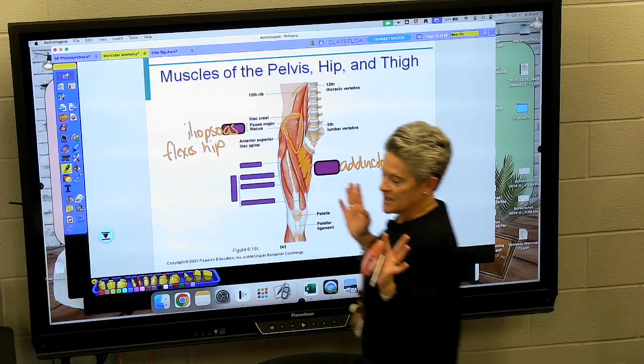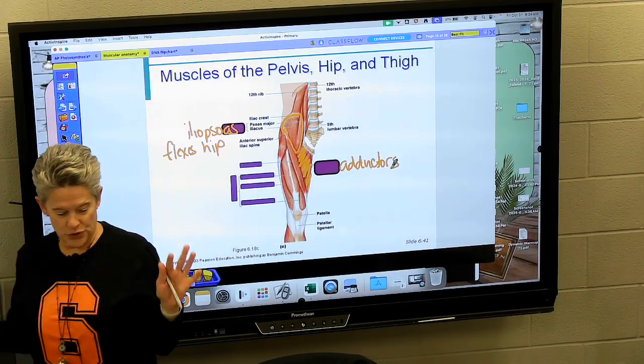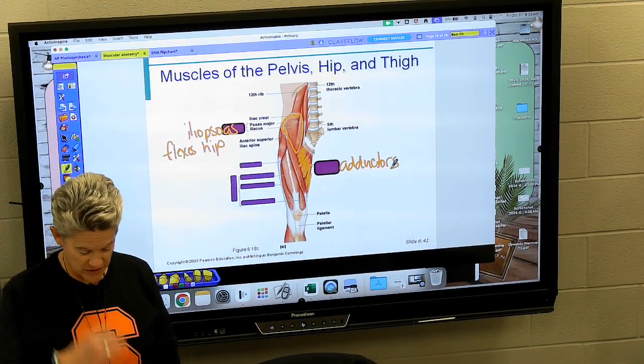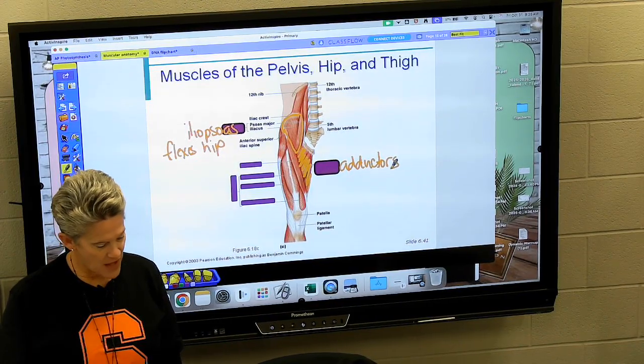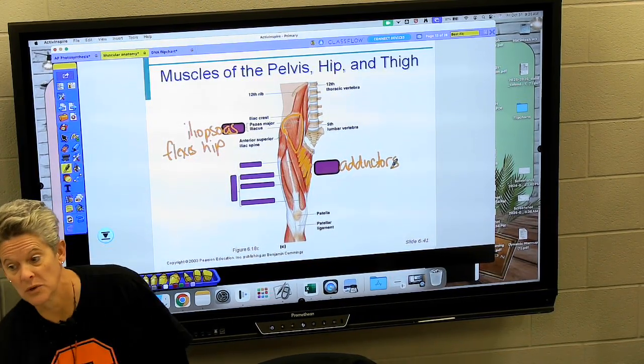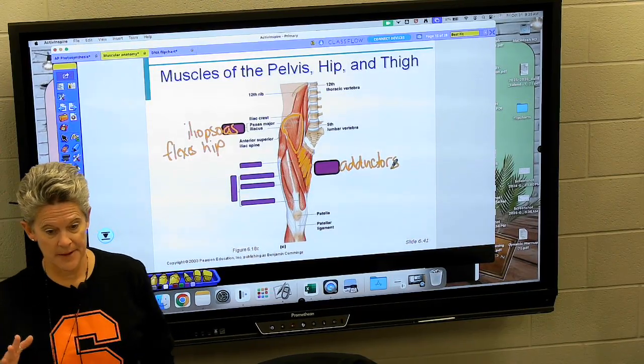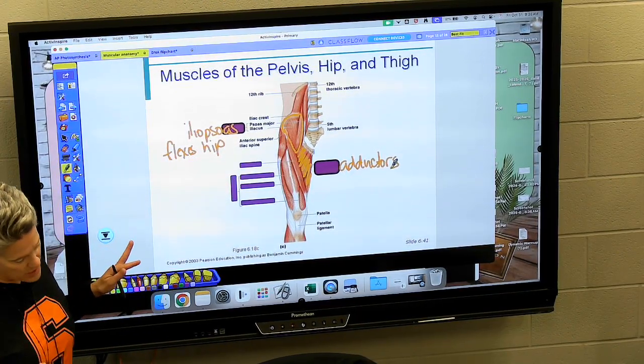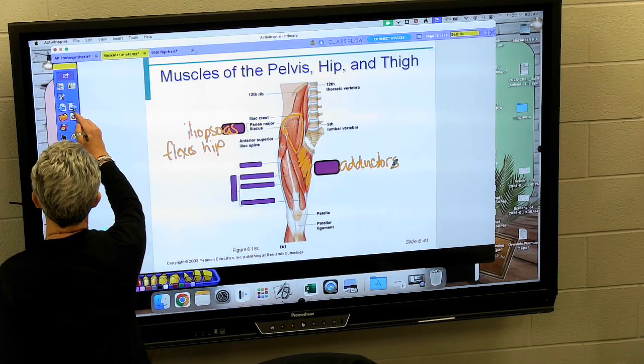Okay. So now we're going to move down into the thigh itself. All right, so the next 3 I have on the thigh, and then the last 4 that are on the chart are all on the lower leg, underneath the knee. Okay. All right, so I'll go in order.